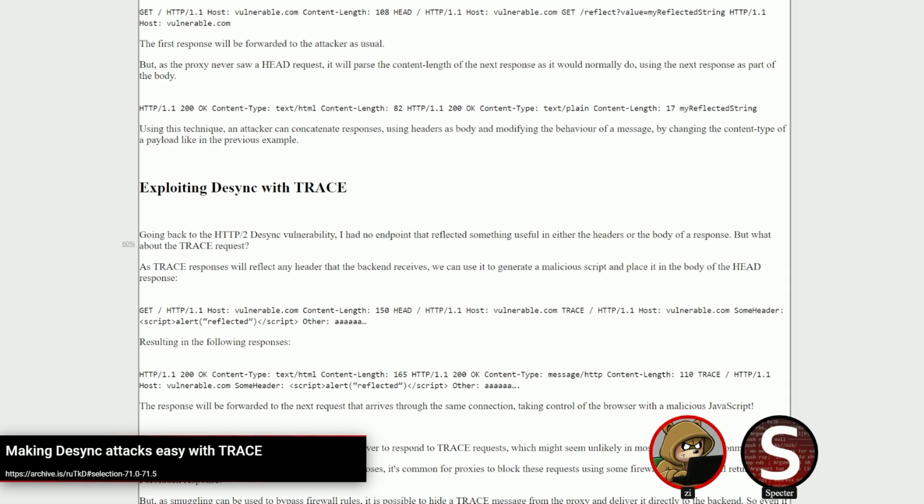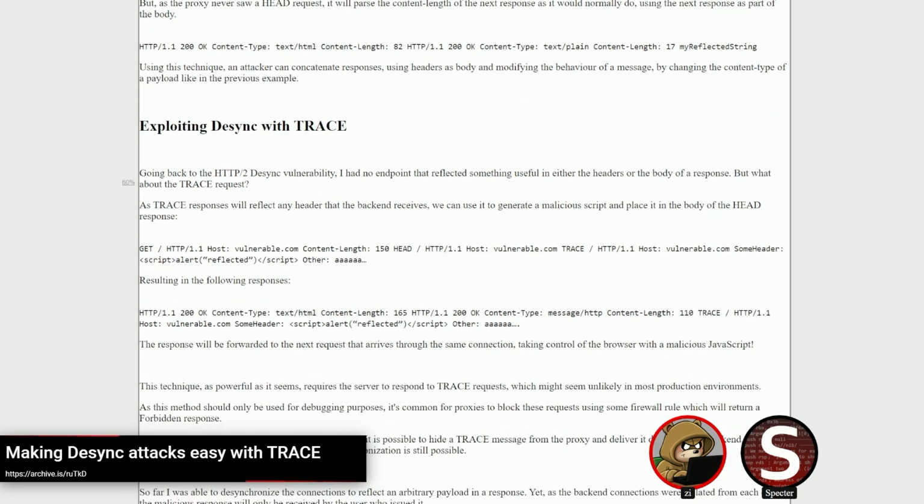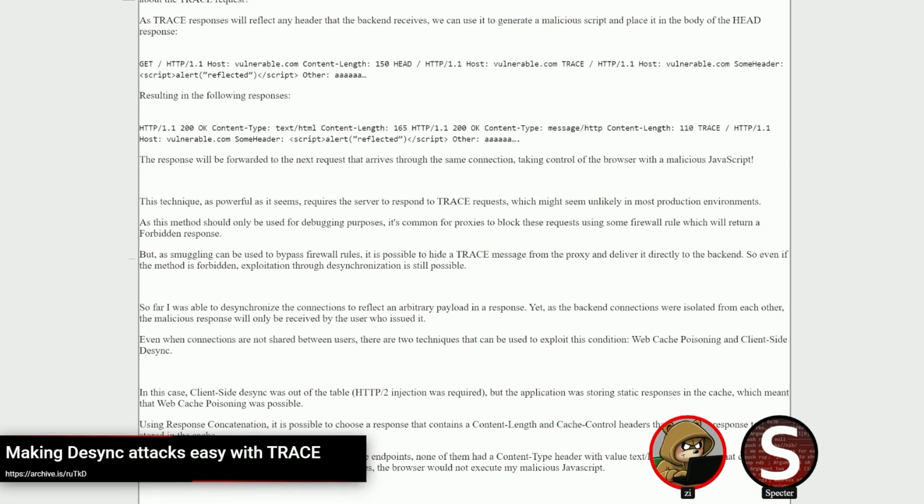Although it should be known that TRACE directly, the TRACE response will have, I'm not sure if they show it here, I think it's like message slash HTTP. Oh, message HTTP. Yeah, so it has a really weird content type. Not all that useful for XSS, but when I saw that, I immediately started thinking, okay, yeah, that does give you a lot of control. So how are they using it here?